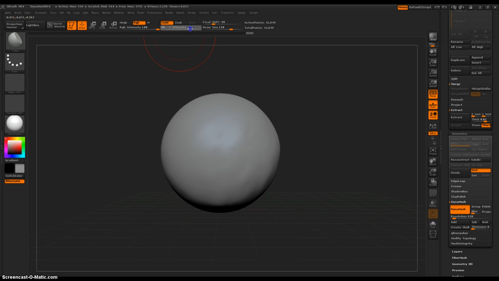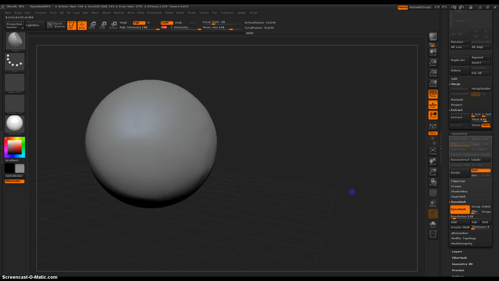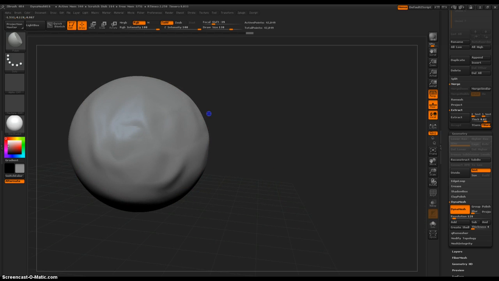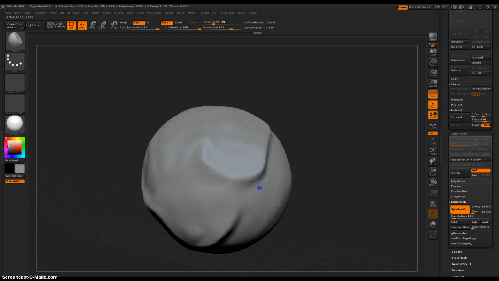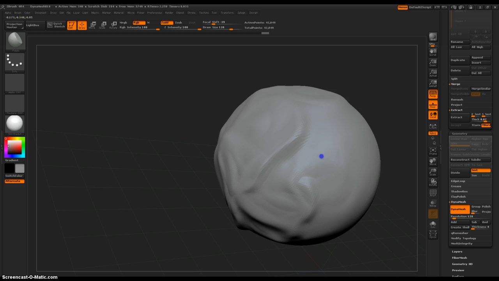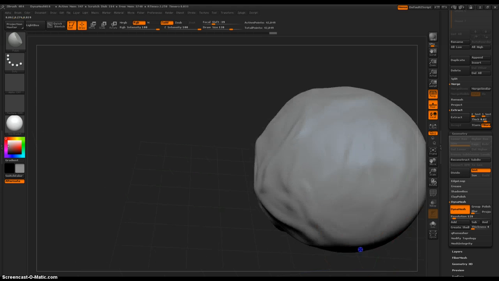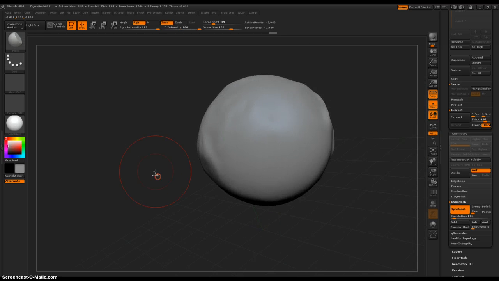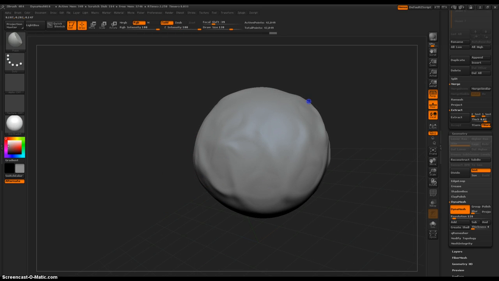Let's increase the intensity of this polish brush to see what it does to this sphere. Okay, it just flattens out and leaves kind of a, I don't know, polishy look. I don't know, whatever you want to call that. Yeah, fancy.